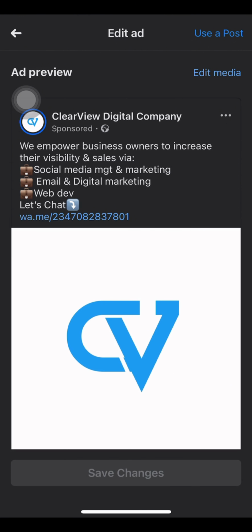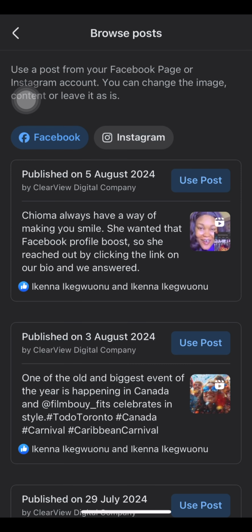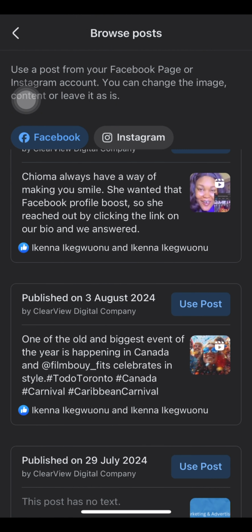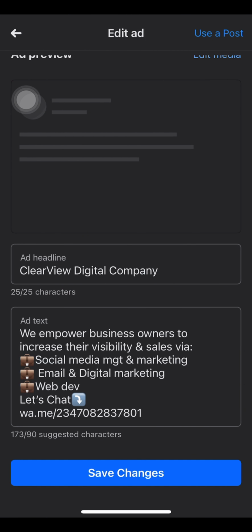You can either use a post. When you click on use a post, it's going to show you the number of posts that you have made on your page. Then you can select from there. So these are the posts I've made on my page. Let me just select one here. When I click on use post, it will appear here.